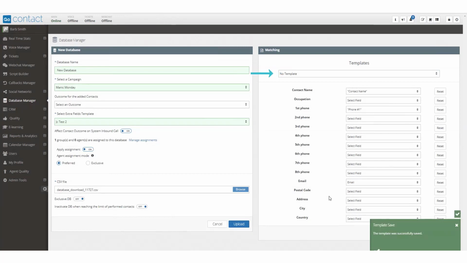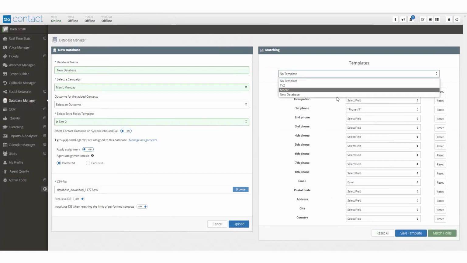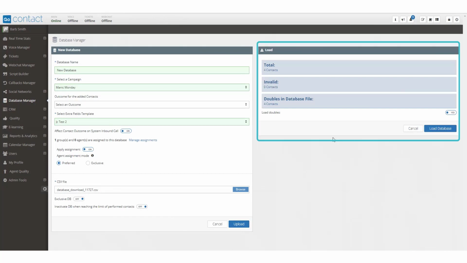So the next time we come in here to upload data to this database, we can just choose the new database template and it will already have those fields mapped. Next, we want to match the fields. Once we click Match Fields, GoContact is going to show us the total number of contacts that were added.